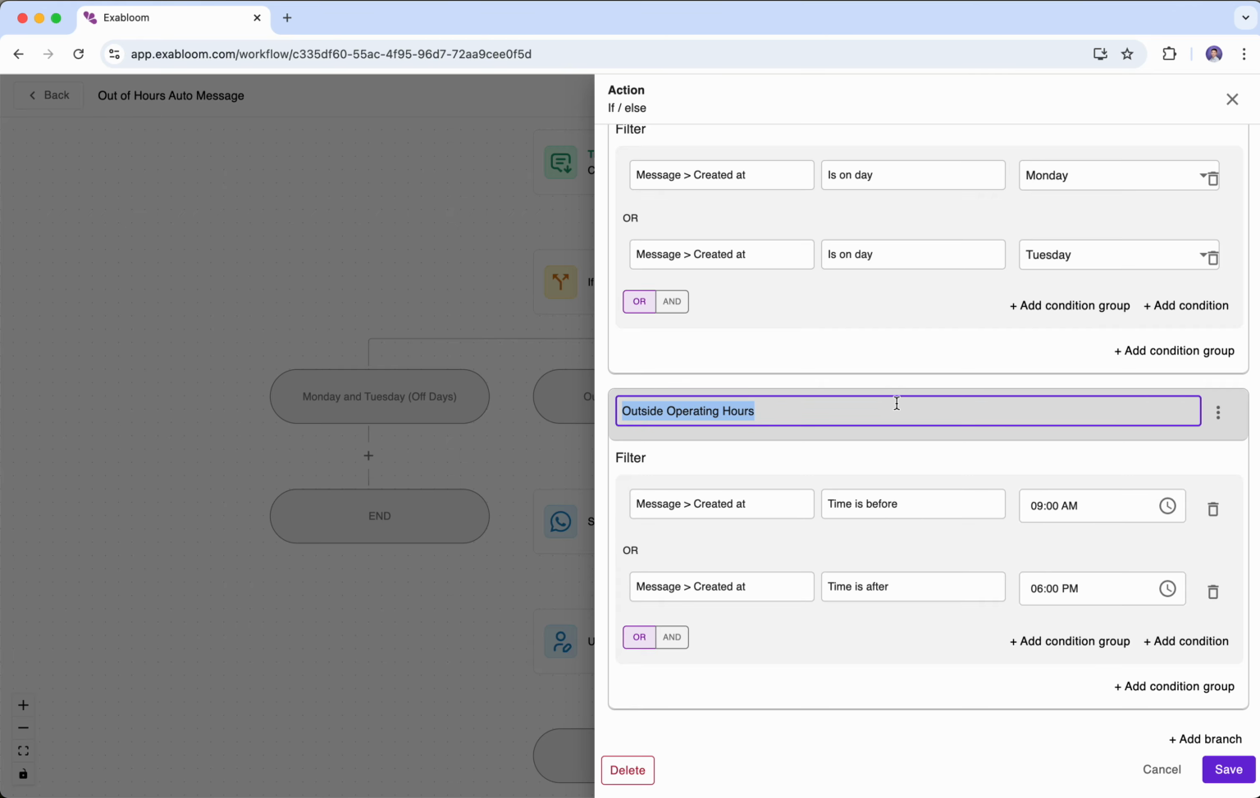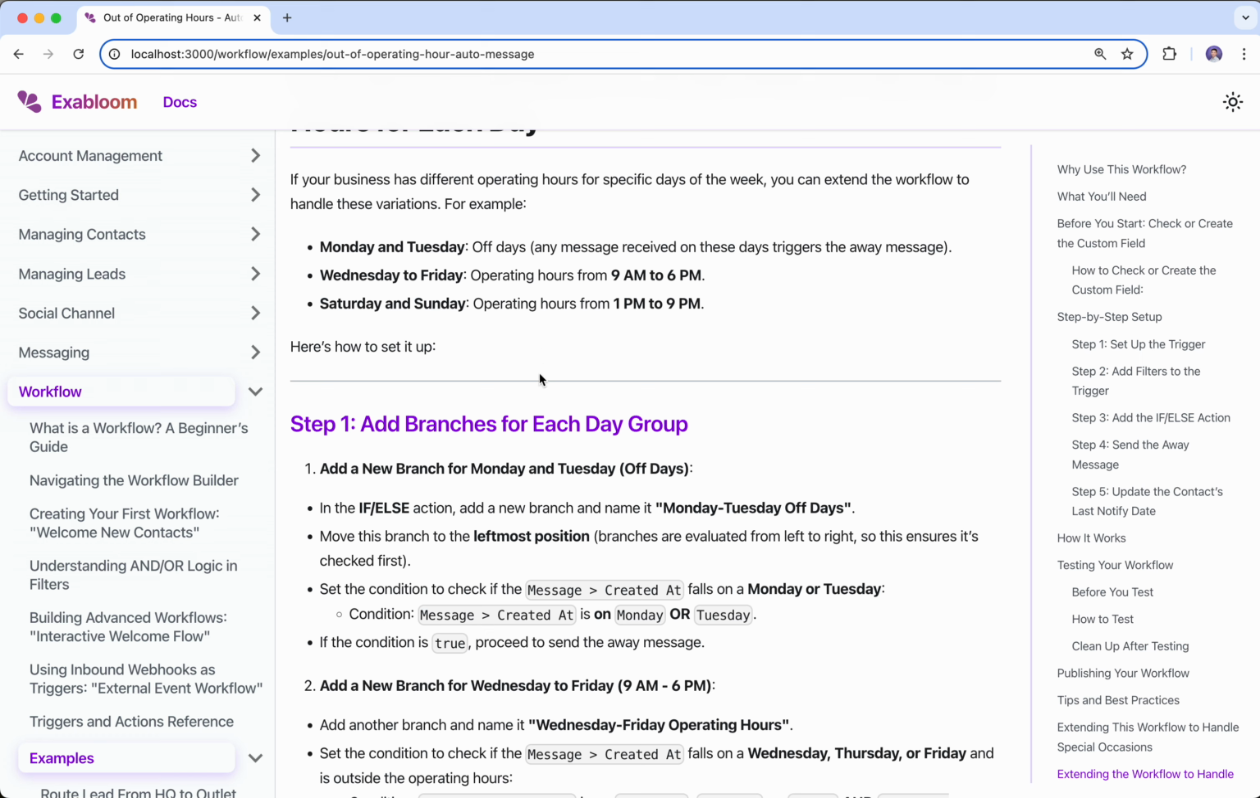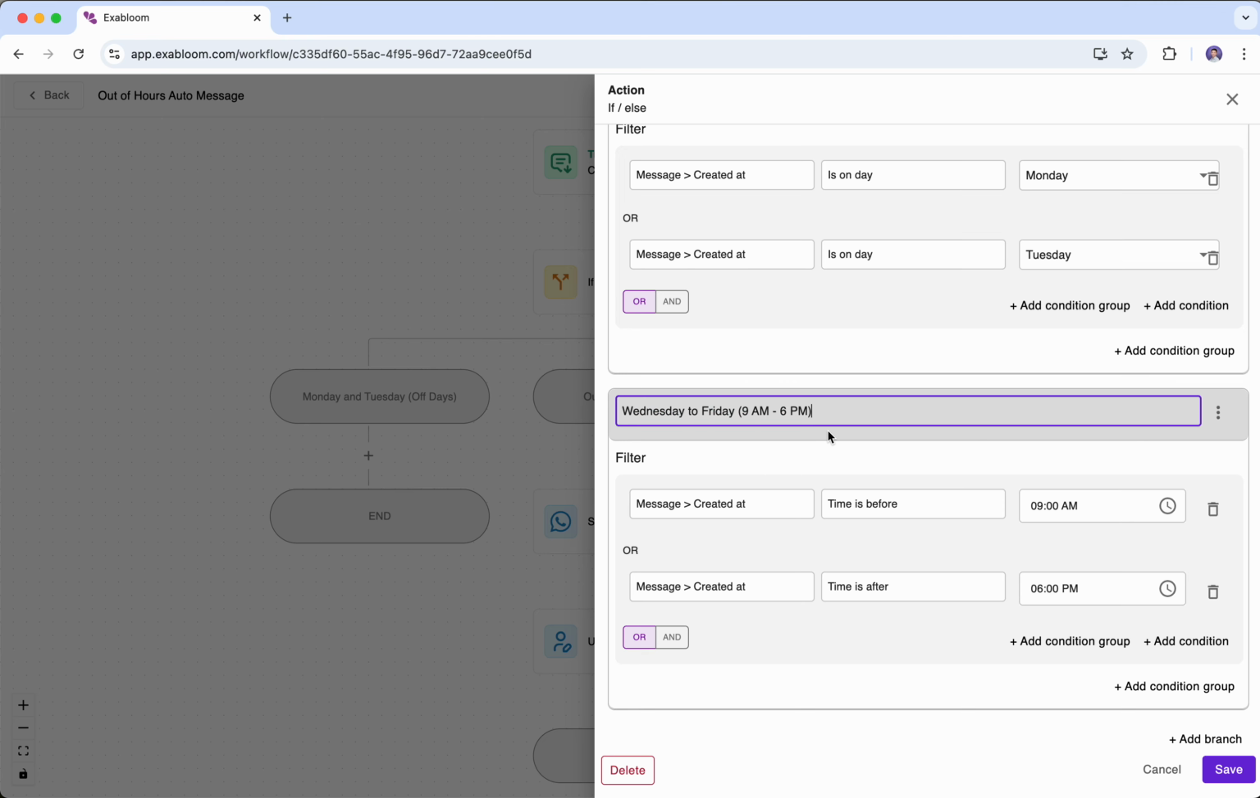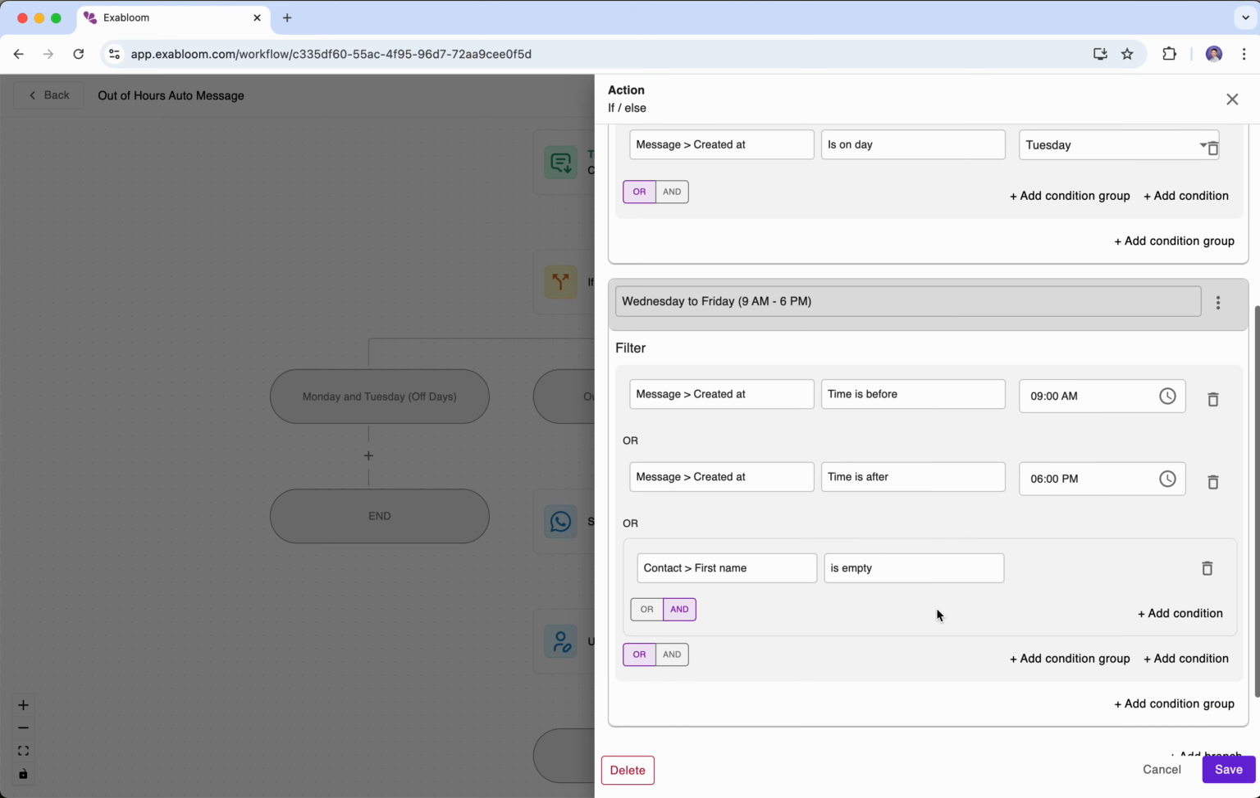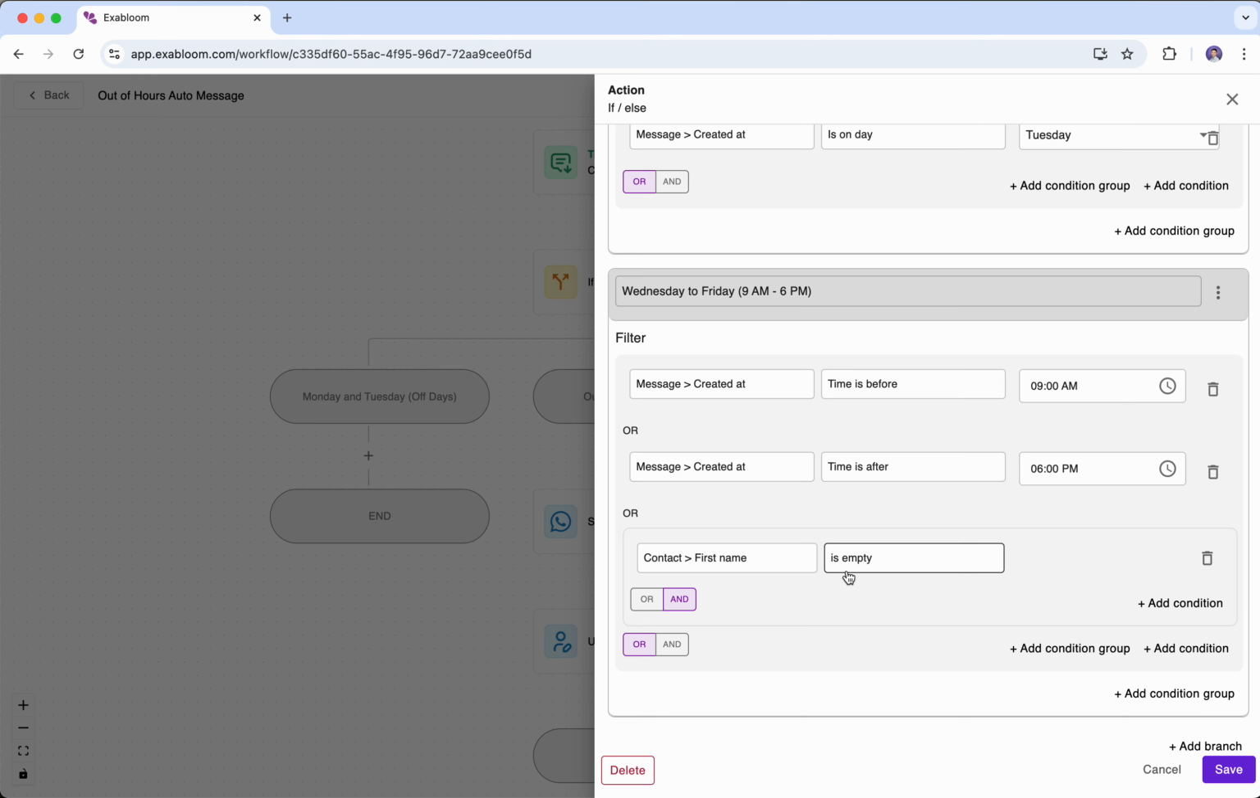Okay, so let's see what name we give it. I will call this branch Wednesday to Friday, 9 a.m. to 6 p.m. All right. Now that I already have a condition, let me add in a condition group to configure this. Let's see how I can do this.